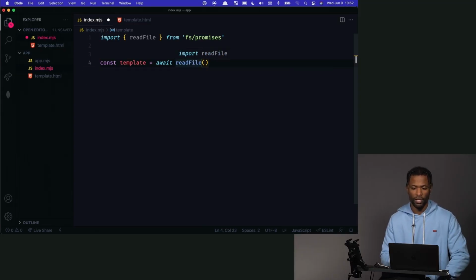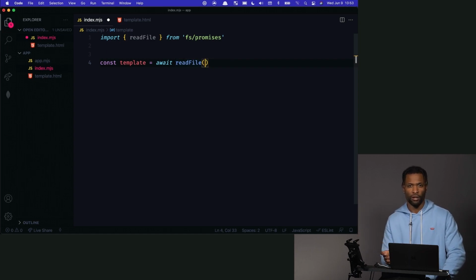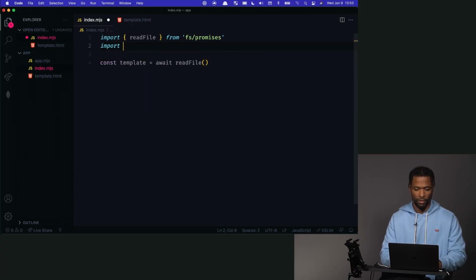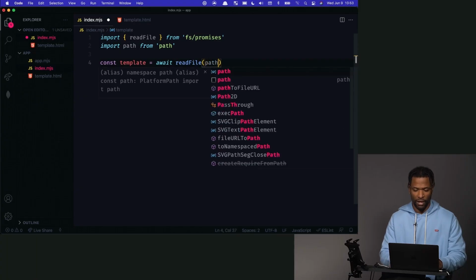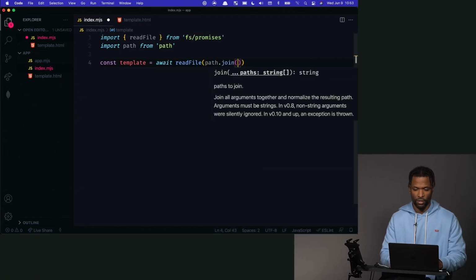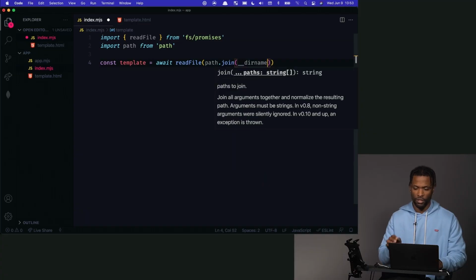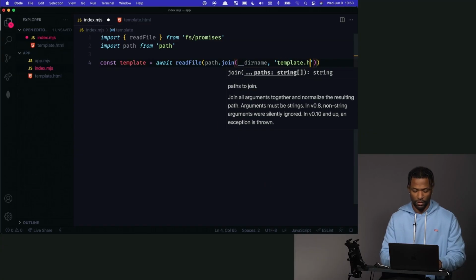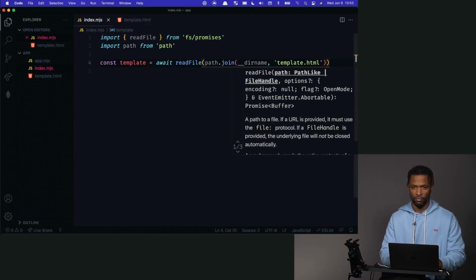And then readFile, in this case, takes two arguments. The first one needs to be the absolute path to the file that you want to read. Typically, what you would see in a CommonJS implementation is someone would import path from path, and then they would do something like path.join, and say I want to join from this dirname over to the template.html. And this would totally work back in CommonJS.